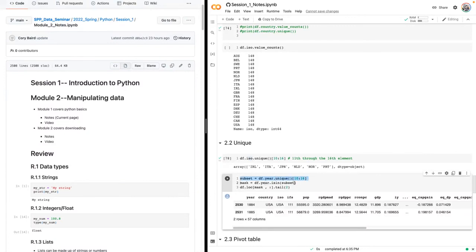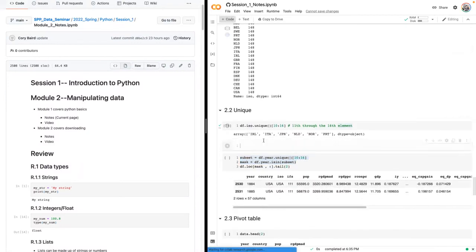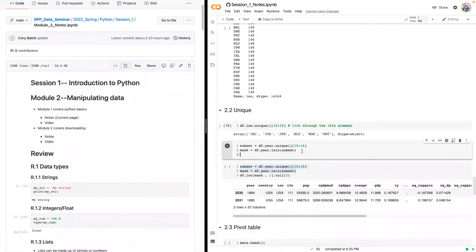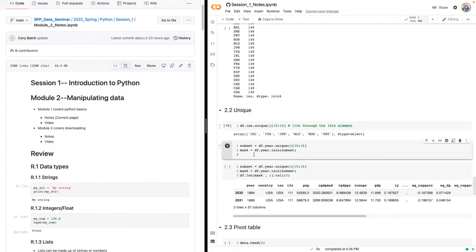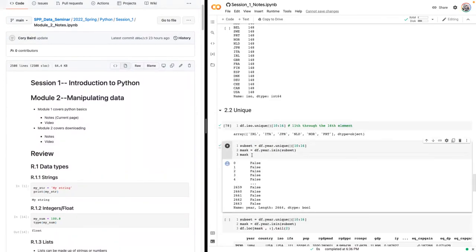And we can also use it as a mask. So let's break this up. Here I am going to create this subset. This subset is just a couple of years, just a list of years. And I'm going to stick it in this year.isin. So the isin function is asking each row in the year column whether it's in this list of years. So run that. And again, if you just type in a mask, you'll see it's true or false.